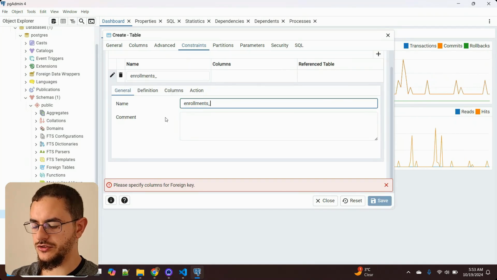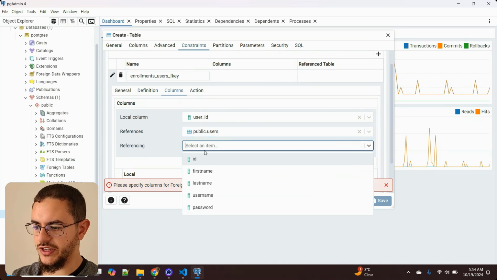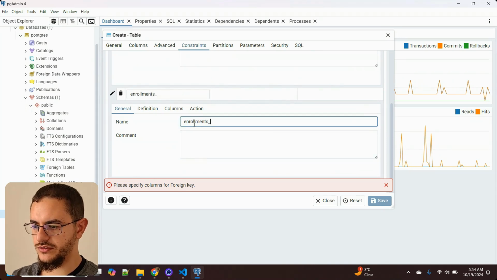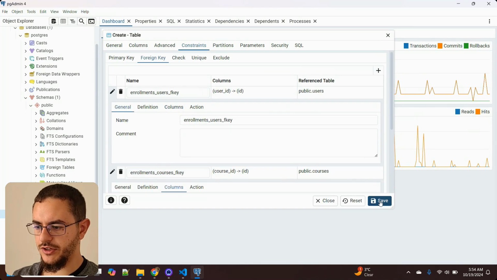Enrollments_users_foreign key. And we're going to set the user ID column to point to the users table and point it to the ID column. Next, we're going to do the same thing for courses. We're going to point course ID to the ID column in the courses table. And then we're going to go ahead and click save.